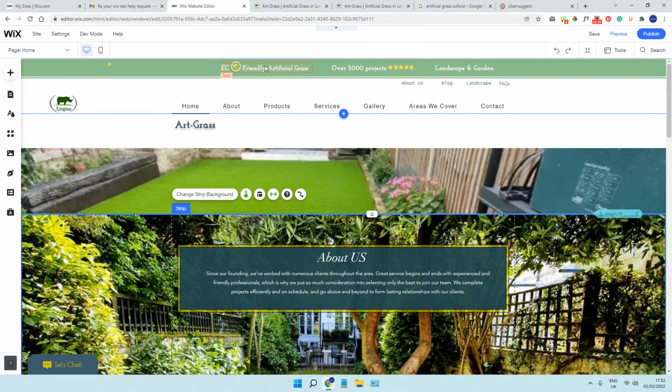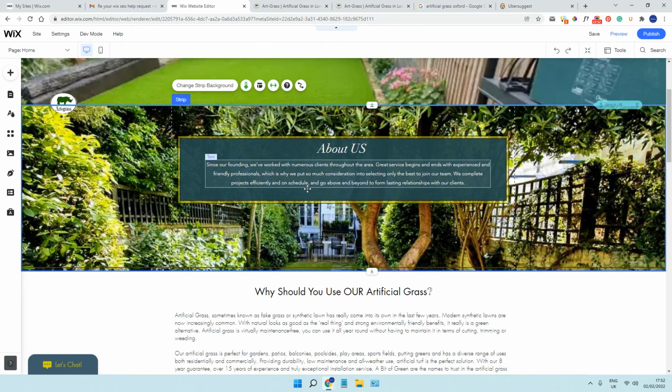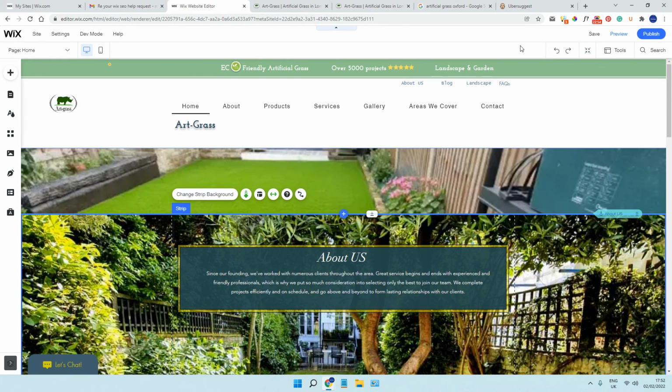Anyway, yeah, you'll bring that down and get rid of the friendly bit. Artificial grass, installers, suppliers, London, UK. Then make that bit more text in it, or this bit H2, make that a paragraph. Right then, hope that helps.